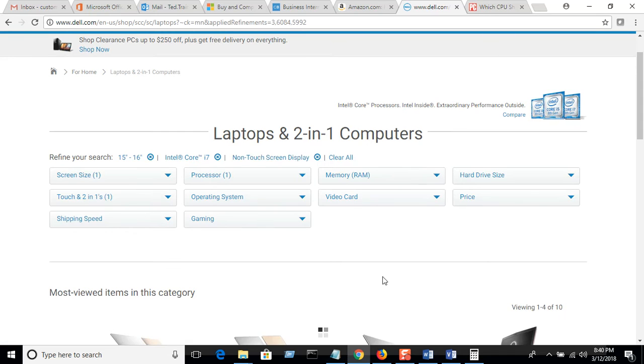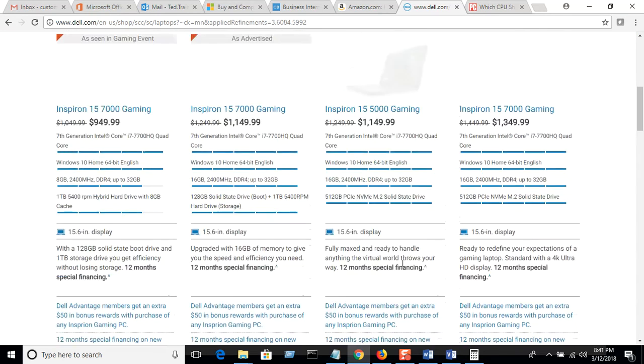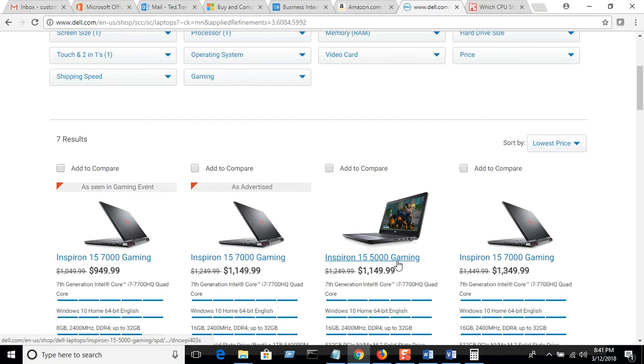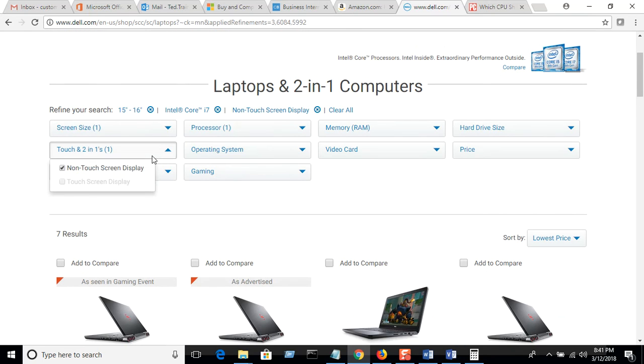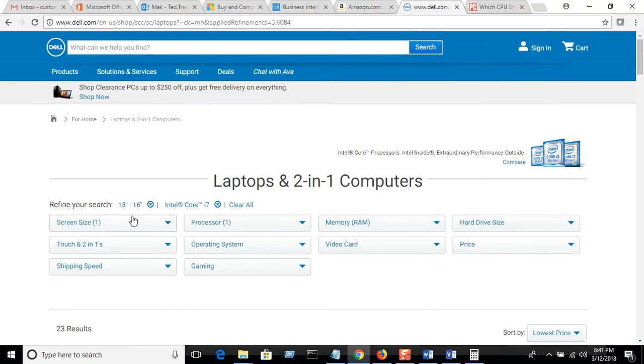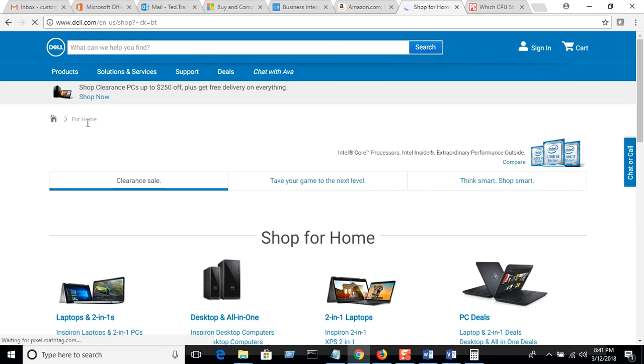So I'm going to just say non-touchscreen displays. What the? That was weird. So it actually went up in price. Is this actually for home? Yeah, it is. Okay. Let me go back to here. I feel like I picked the wrong category.